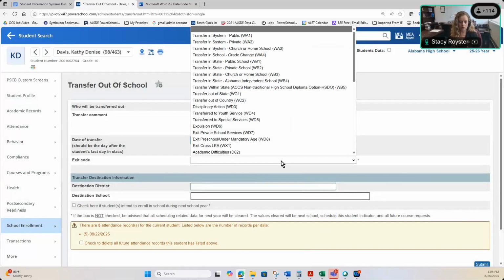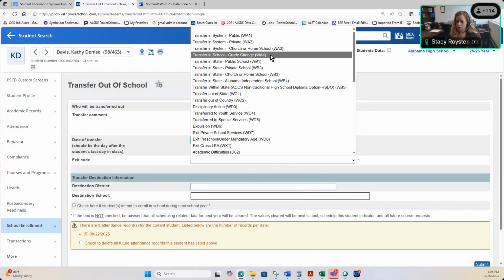I'm going to use the appropriate withdrawal code. So what are my withdrawal codes for all of my summer withdrawals? Well, where are they going? Because where they're going is going to dictate which one of these codes you're going to use.